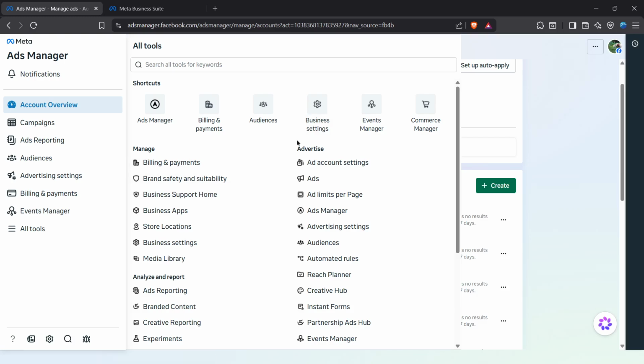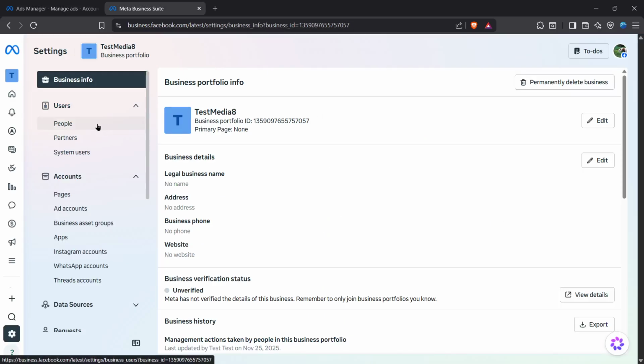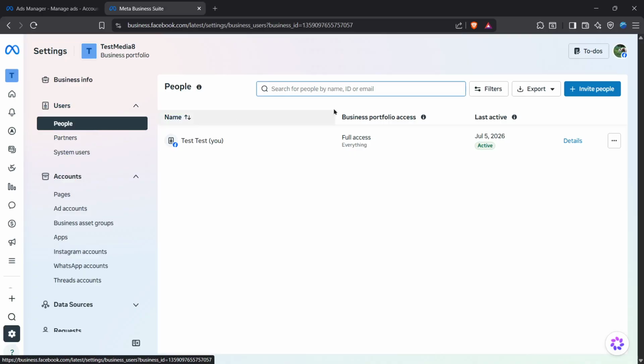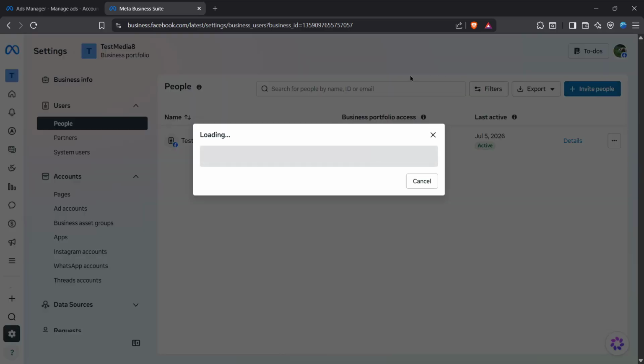In that Settings panel, click on People. This will show you a list of everyone who currently has access to your business account. Next, click the Invite People button. You'll see it at the top left of the screen. This opens up a new window where you'll enter the invitation details.